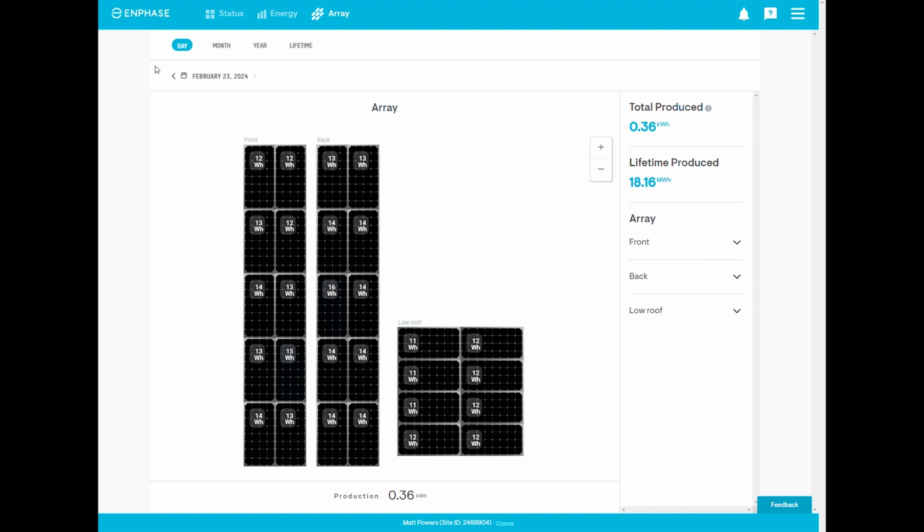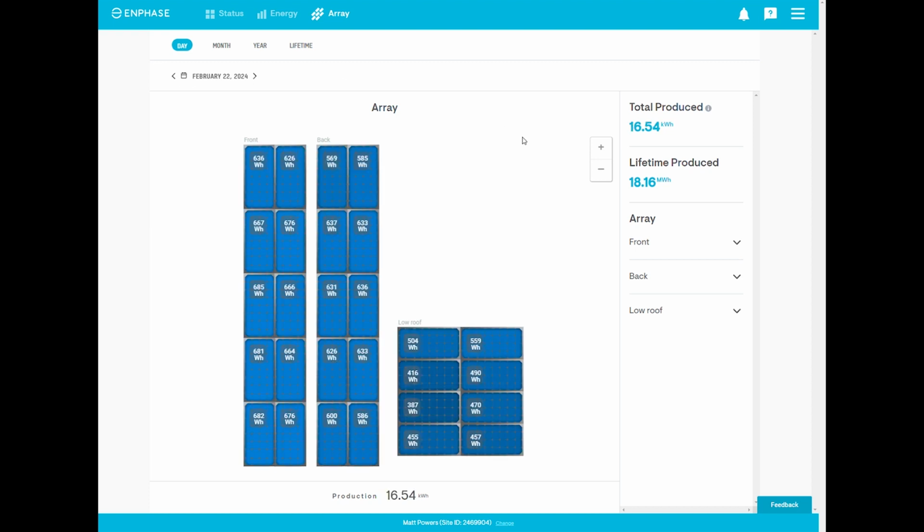So if I go back to yesterday, okay, here's a full day of production. Everything looks normal. These values are all relatively similar. And we have a little shading down here, but I know that that's representative of where these panels are. There is a tree that adds a little bit of shade to these. So this all looks normal to me.